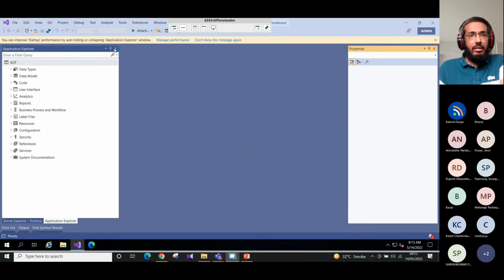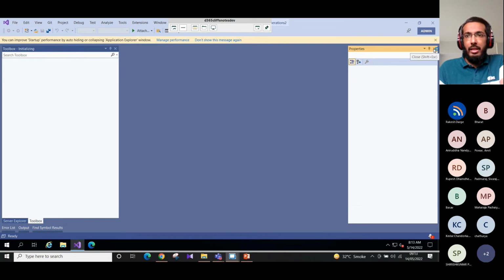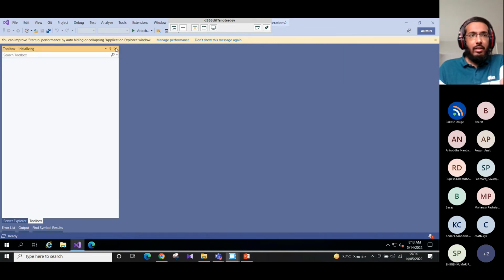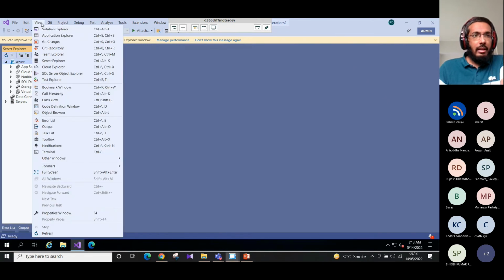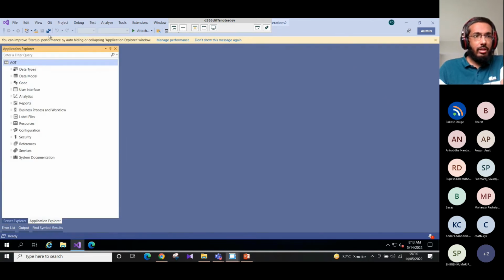By default, these tabs will not be displayed. So what you can do is go into View and click on Application Explorer. This will give you the entire AOT, the application object tree as we call it, and you will see all the artifacts mentioned over here in different categories.